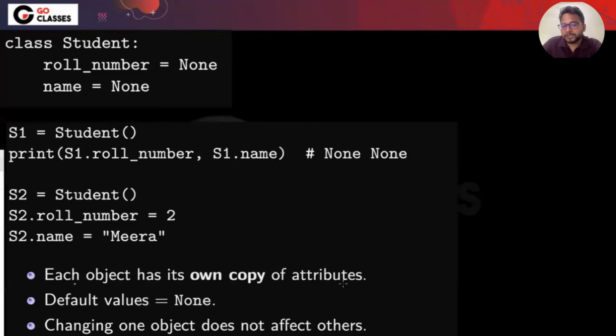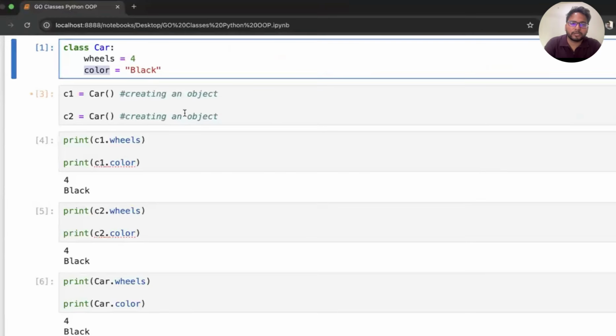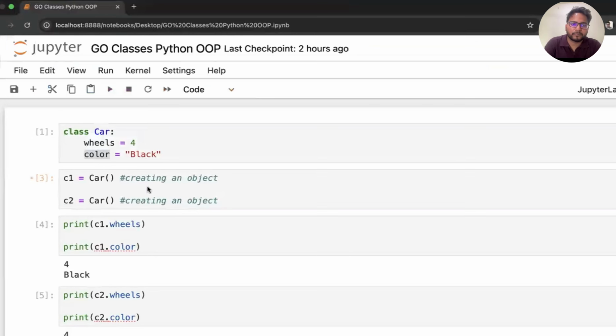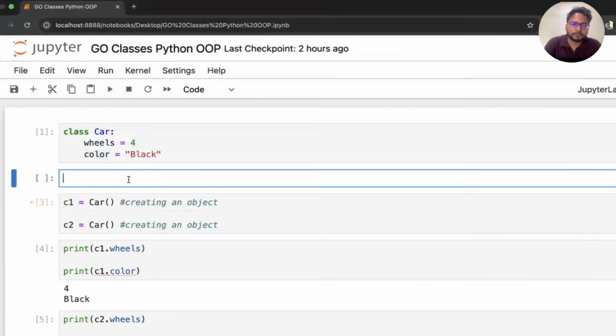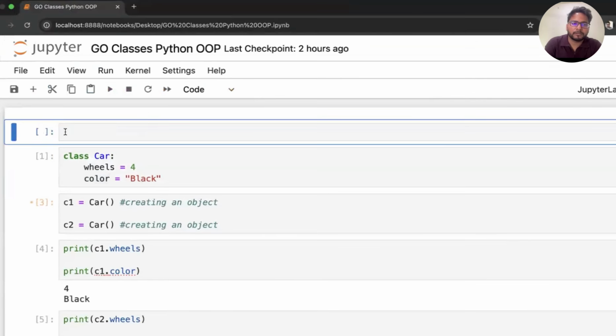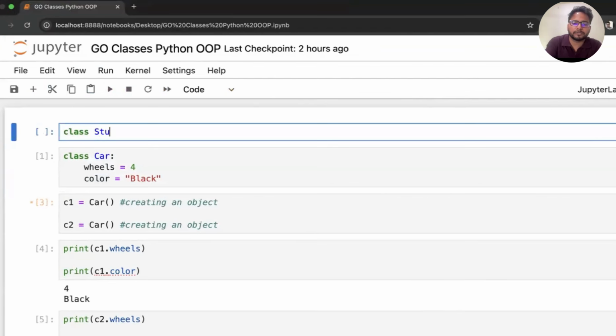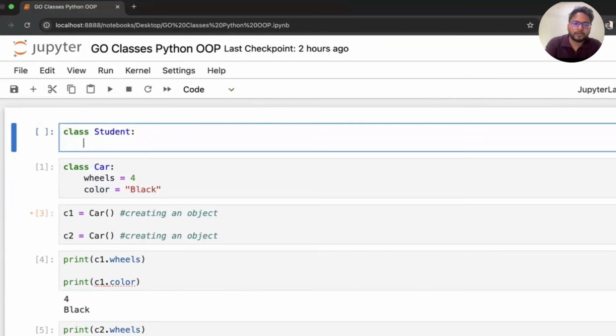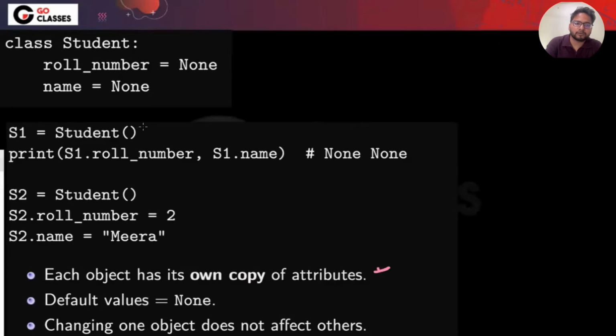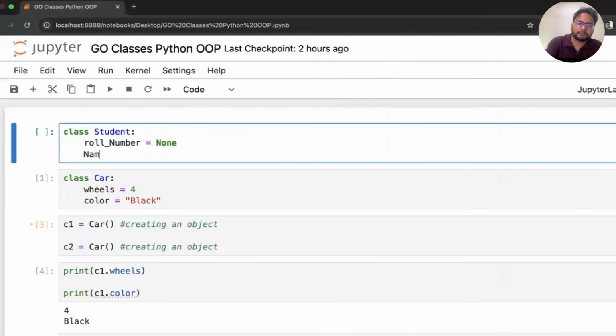Okay. So each object has its own copy of attributes. This is something which I will just tell you in detail. So for example, I have the class Student. Let me just go here. I can just insert one cell. Suppose I have this class which is Student, right? Now here I have roll number, which is initially, let's suppose, None, and I also have name, right? Which is also, suppose, None.